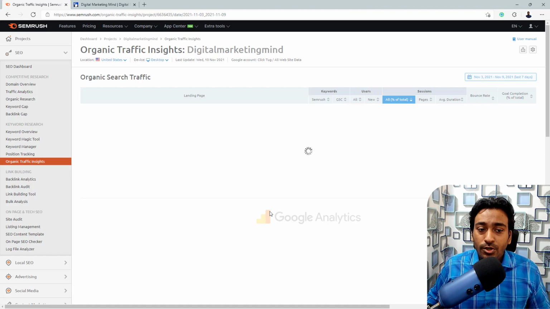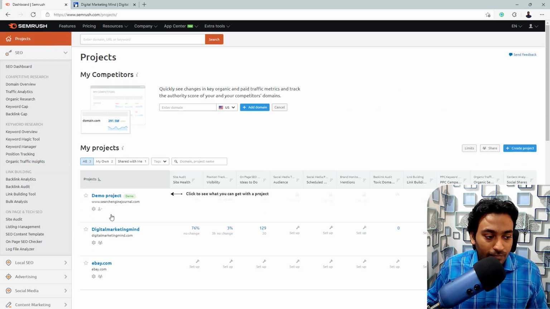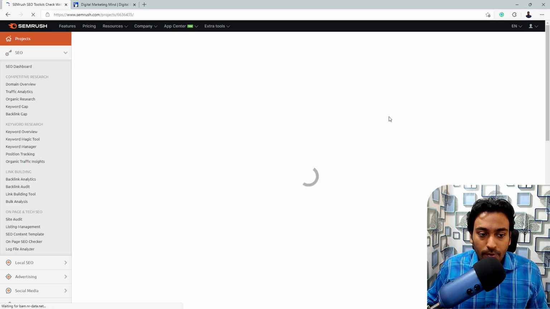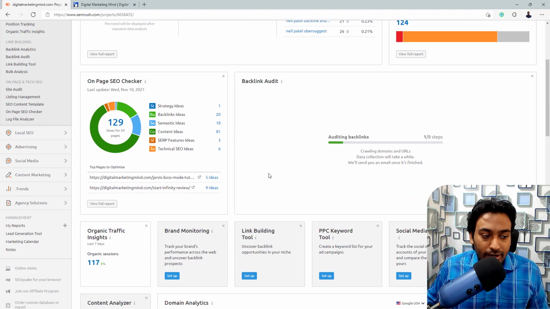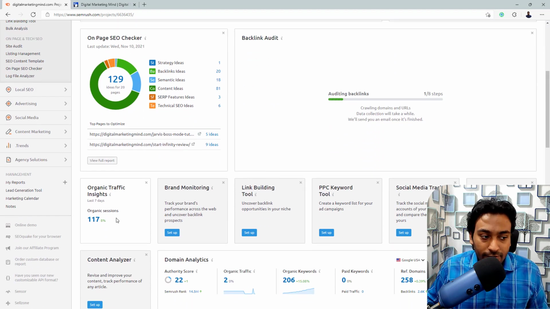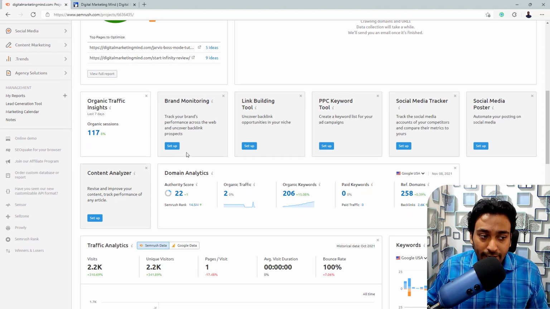Now what it will do is try to pull all the data from my Google Analytics into SEMrush as well. So I'm going back into the next section until this finishes, which is, let me open that up. You can see backlink auditing is done and the organic traffic insights module is set up. The next one is something called brand monitoring.